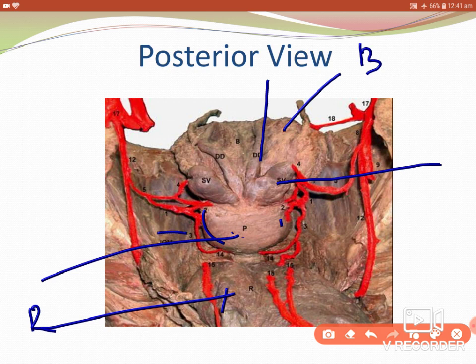So it lies in the lesser pelvis. Its dimensions: the vertical diameter is 3 centimeters, its transverse diameter is 4 centimeters, and the anteroposterior diameter, anterior to posterior, is 2 centimeters.